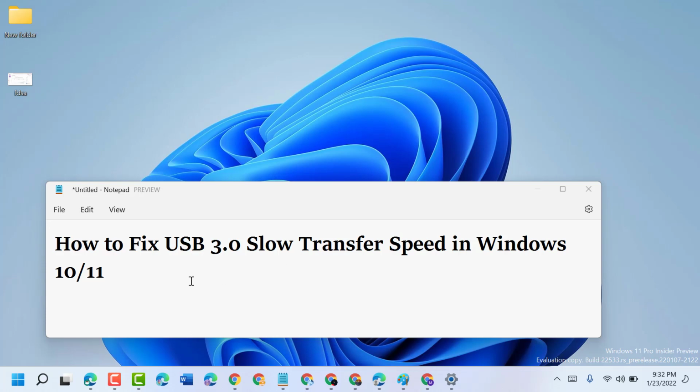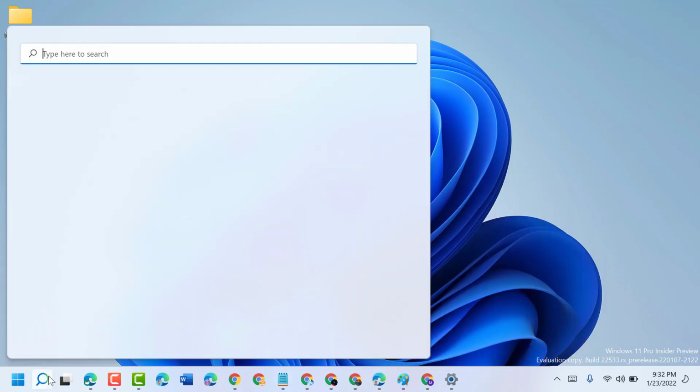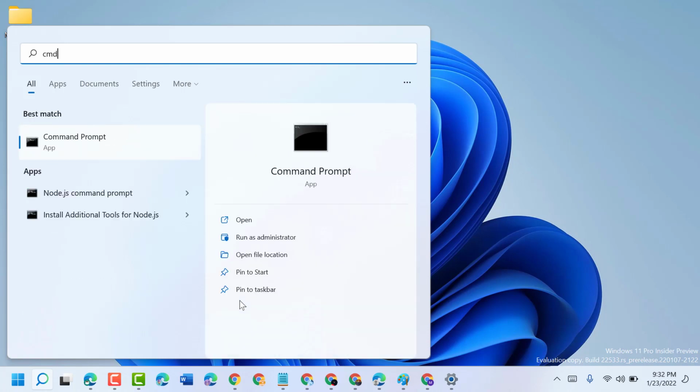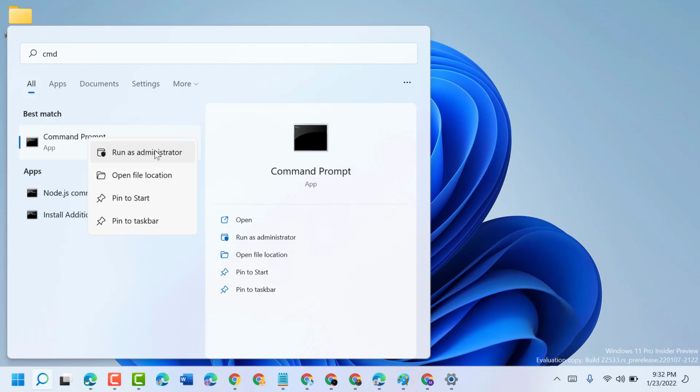Hello friends, today in this video I will show you how to fix USB 3.0 slow transfer speed in Windows 10 or 11. So to resolve this problem, click on Start, type cmd, right click on command prompt, run as administrator.